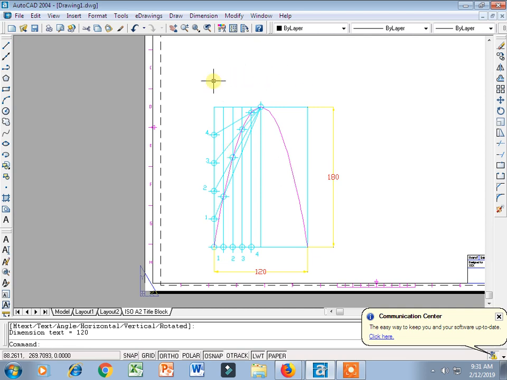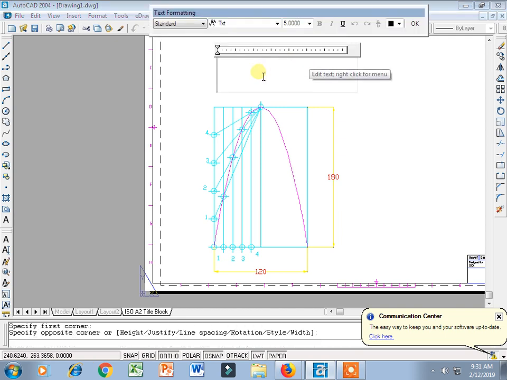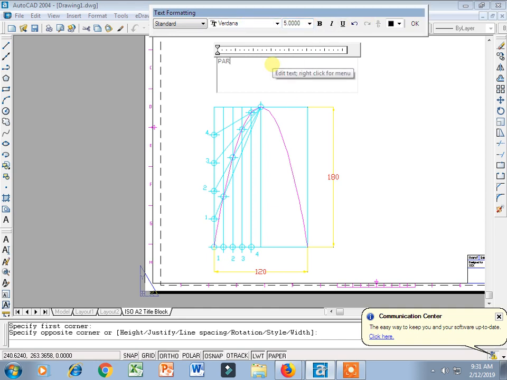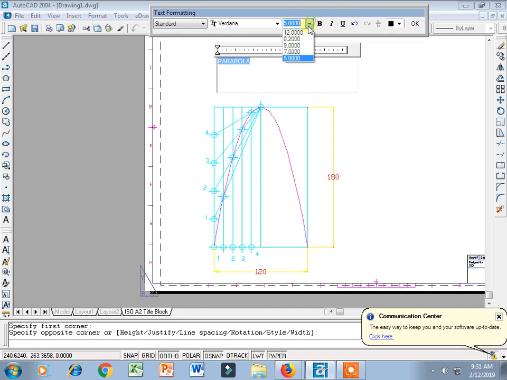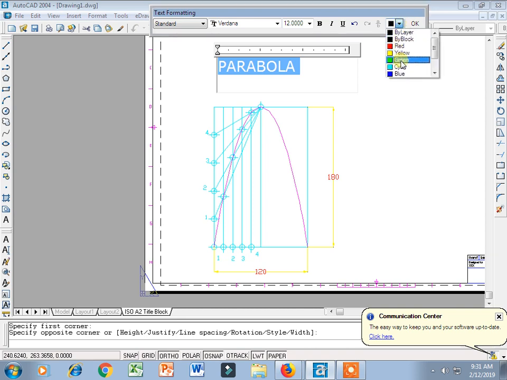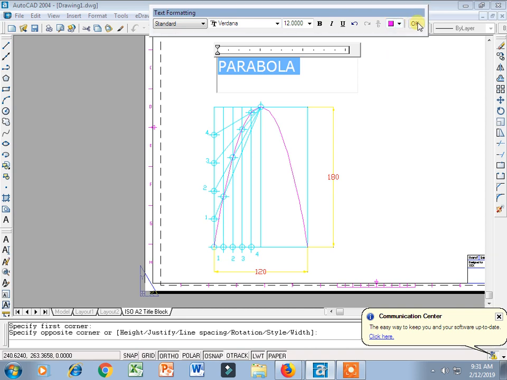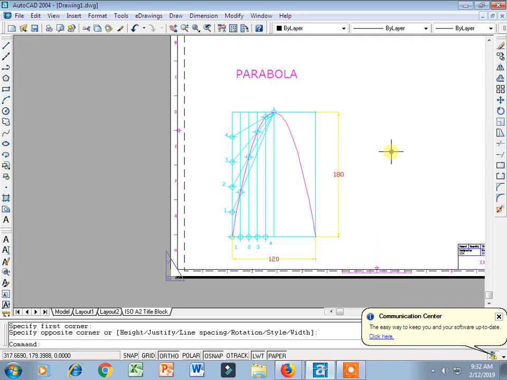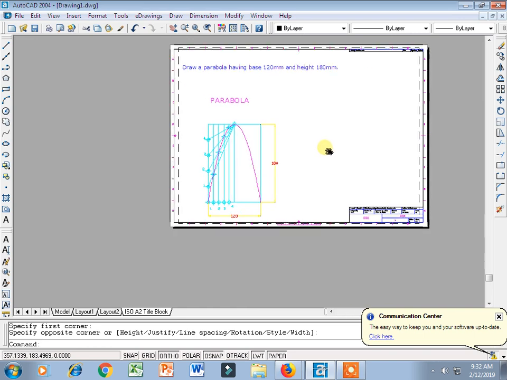And finally you give text to this object using the text command. So we will give the name to the object. We will make this font much bigger, and then we will type the text. You can use any color for the text. And this is the way to draw the parabola. Similarly, you can draw the ellipse using the rectangle method. Thank you so much.